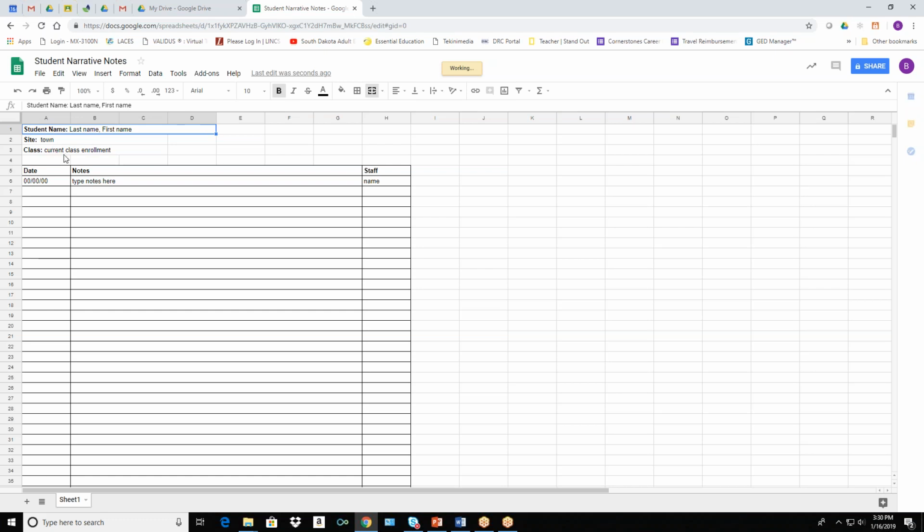And then we'd also like the current class enrollment. We're trying not to put too much personally identifiable information on this form, so we decided current class enrollment and town with the student name was a good way for us to know who that student is. And if we want more information about that student, we'll know where to look in LACES to make sure we've got the right student. You have the date here, notes, and the staff name for those notes.